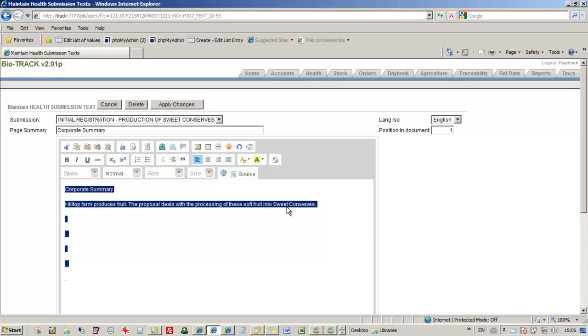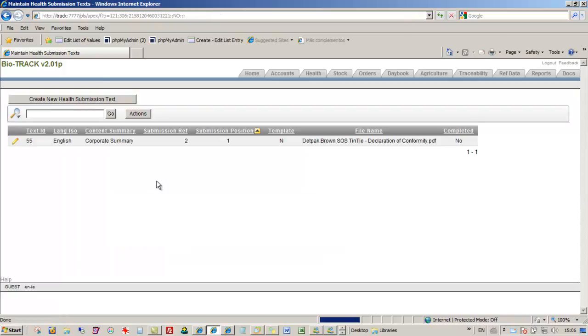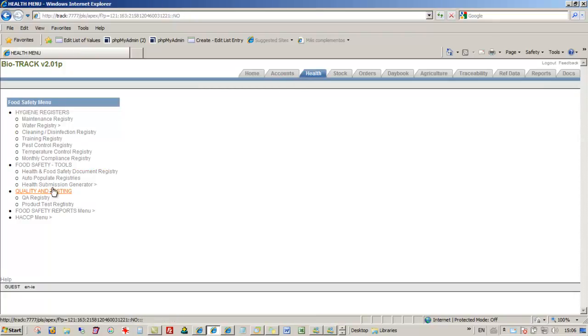Finally, when you're ready, you can print each of these pages and compile your physical submission to send to your local health authority. So it's quite useful. It's not quite finished yet. It will be in the next month, and when it is, we'll let everybody know. That's the health submission generator. Thank you.